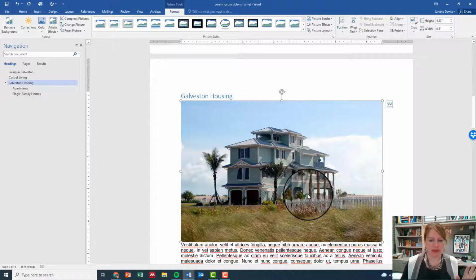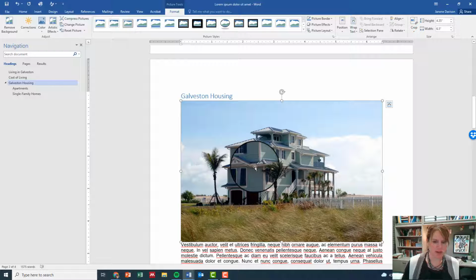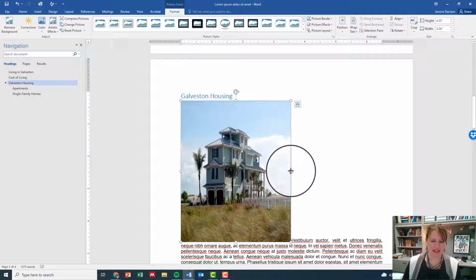Now this is way bigger. That really does look like Galveston. This is way bigger than I want it to be. I don't want a picture this big. So when you resize images, be careful to drag from the corners. If I drag here like that, now suddenly it's a really tall, skinny house, and I don't want that.